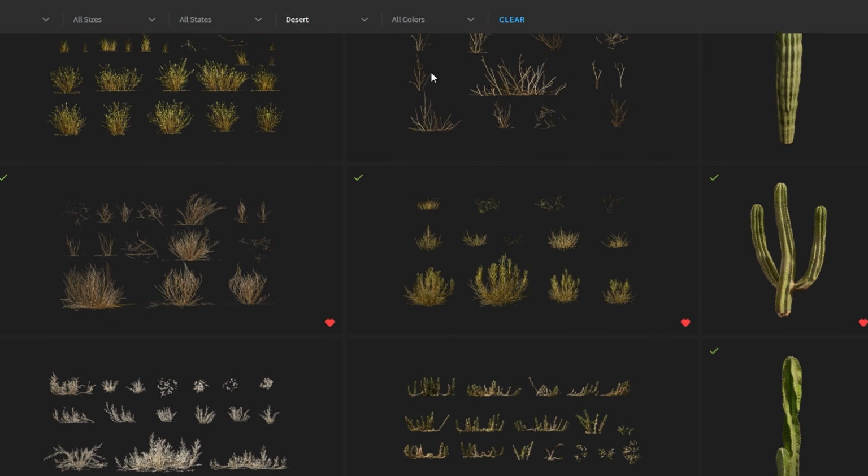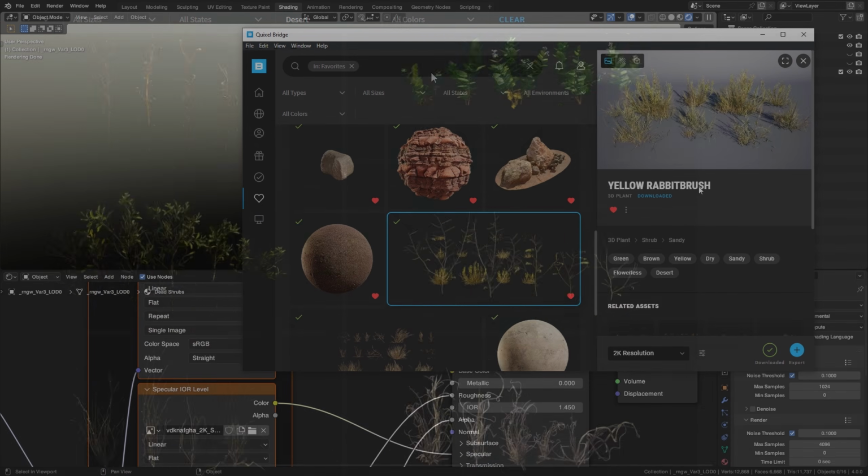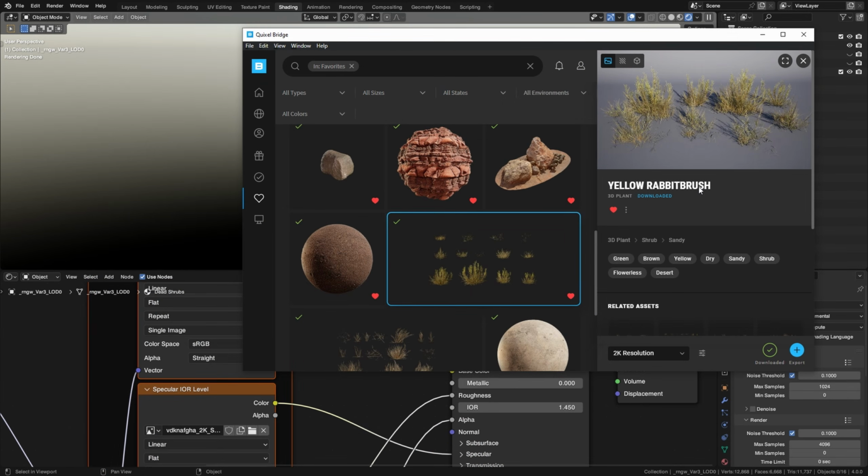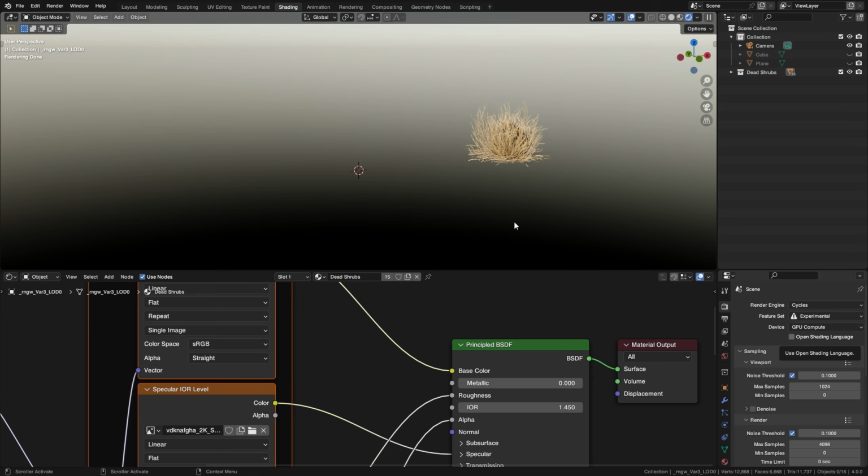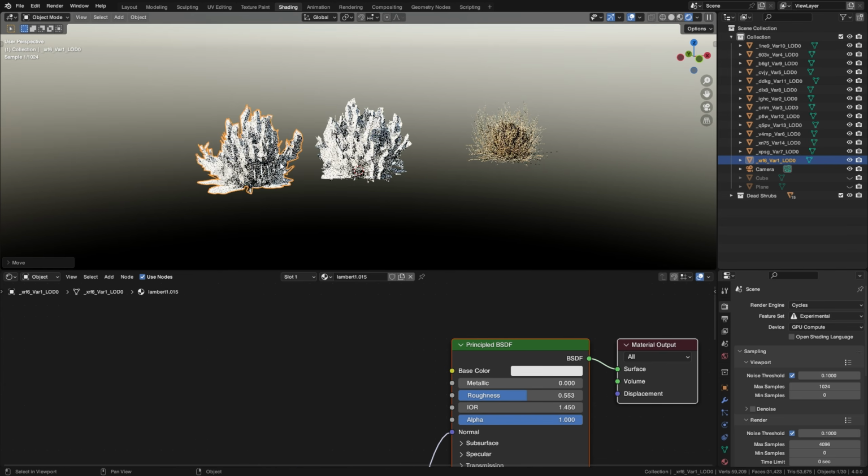While we're at it, I'm gonna do the same exact thing for this other plant asset, yellow rabbit brush. You can play around with different plants that they have on here. Something might look better, something might not fit at all, so just trial and error. But it's the same exact process as the dead shrubs. You export, it's gonna bring it in, drag it out, delete material, yellow rabbit brush, and so on.